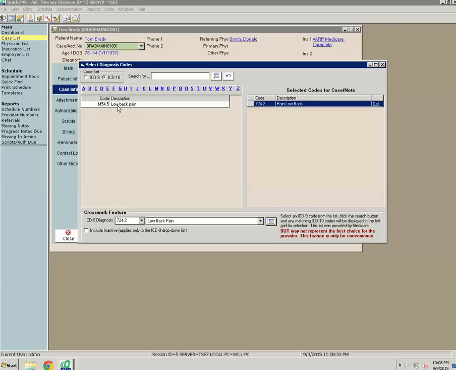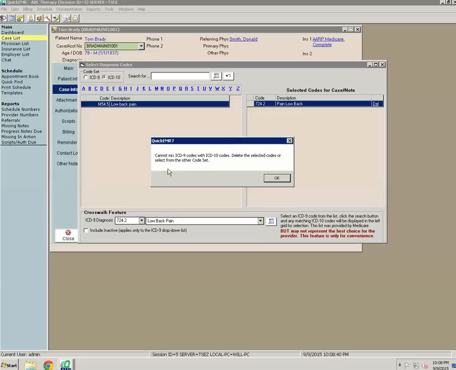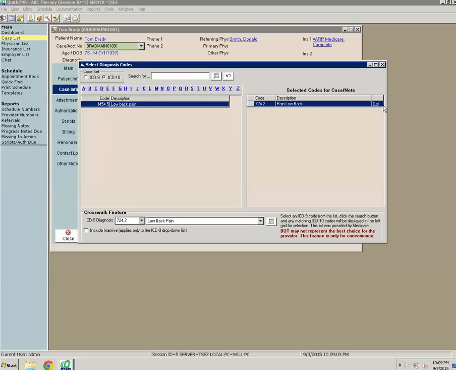If that's the one I want, I can just double click on it. It'll come over here. I'm going to try that right now. You cannot mix ICD-9s with ICD-10s. I've had this question quite often: can I have the ICD-9s in there and the 10s? And the answer is no. It's one or the other, only because you can't send both, and billing interfaces will not work if you have either ICD-9s or 10s. So we have to delete one to add another.